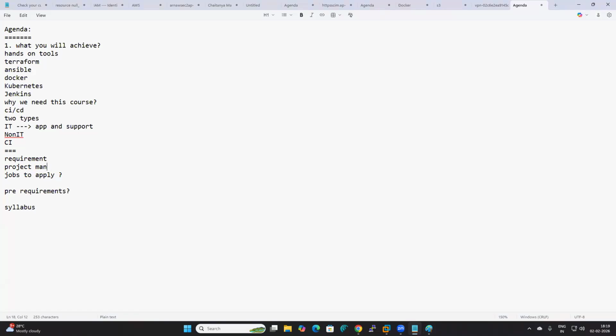Project management will happen. So what is this project management? For doing the project management, we will have certain tools like Jira, or also Zoho. These are a few tools. I'm taking only two tools, but there are quite a few tools available for project management. What will be happening with these tools?